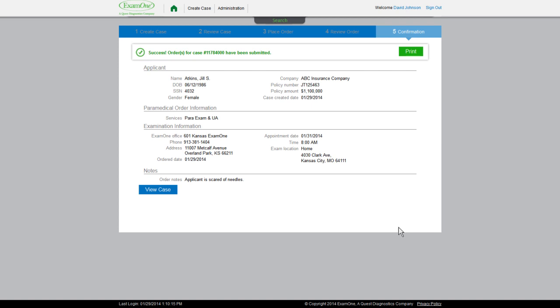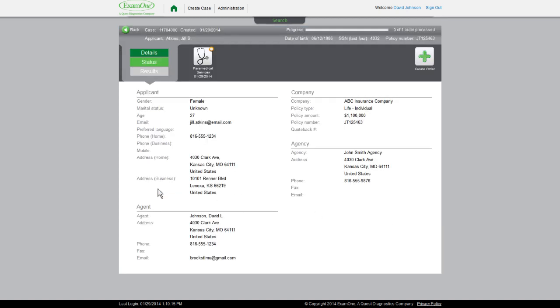The confirmation page lists all the details for the case and the order. Notice that you have the option to print a copy of the confirmation. From here, you can select to return to your dashboard by clicking the Home icon on the navigation menu, or you can select to view the case details for this case. To learn more about the case details, watch the Searching and Viewing Cases video.